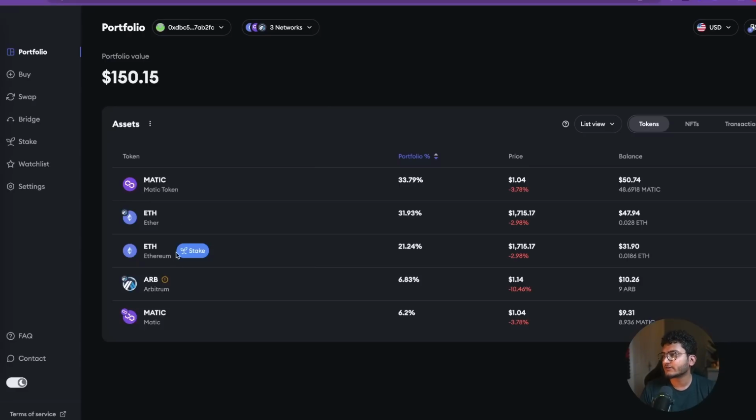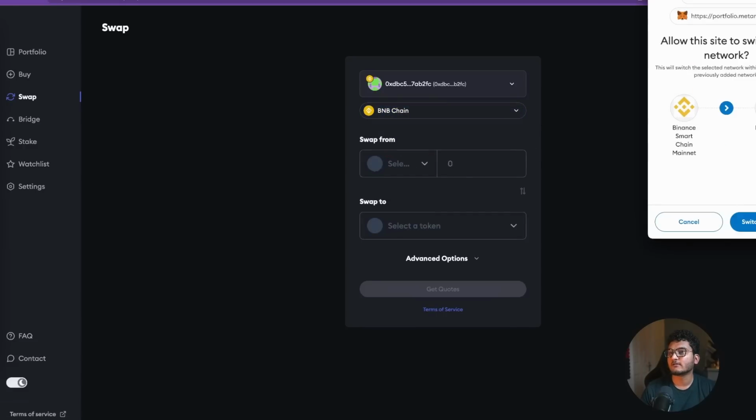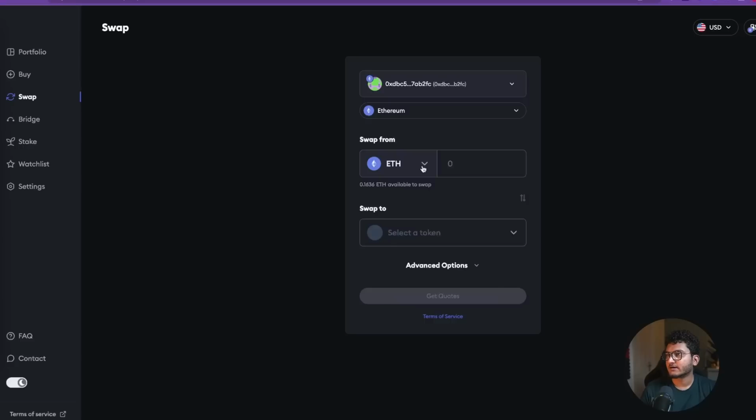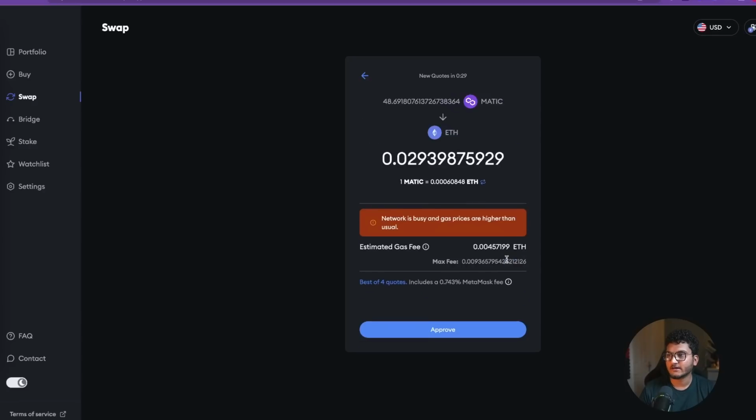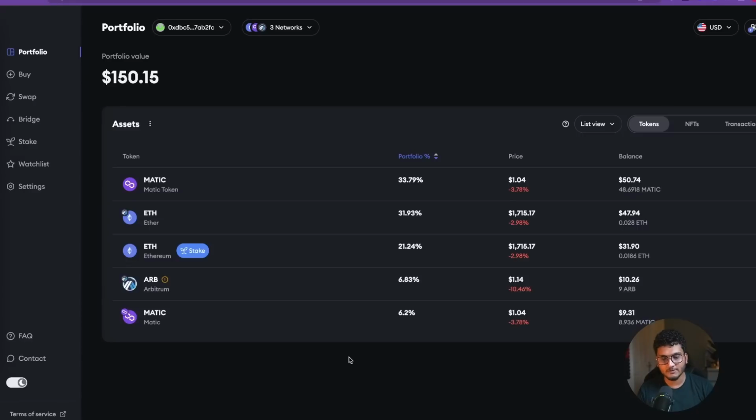Now if you want to get your Ethereum back, you need to swap it back to Ethereum by going here, selecting Ethereum chain, switching your network and just selecting MATIC here, and then you can swap it back to Ethereum. That will complete your $100 transaction. So let's just do it. And again, the fees is very high. So if you want, you can wait when the network is not that congested. You need to swap it back for completing $100 worth of transaction.